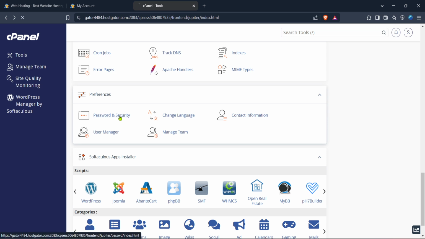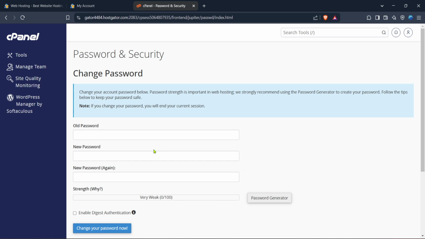Once you're in the Password and Security section, you'll see an option to change password. Clicking on this will trigger a prompt where you can enter a new password. Make sure to choose a password that's strong and unique to protect your account effectively. It's a good idea to use a mix of upper and lower case letters, numbers, and special characters to ensure it's secure. And there you have it, you've successfully reset your Hostgator cPanel password.